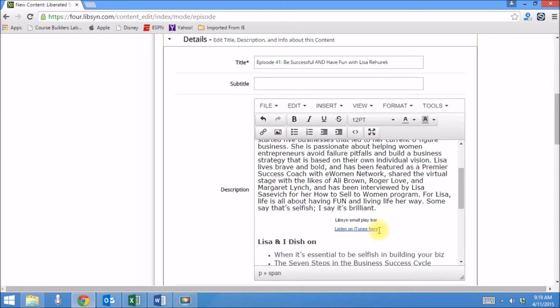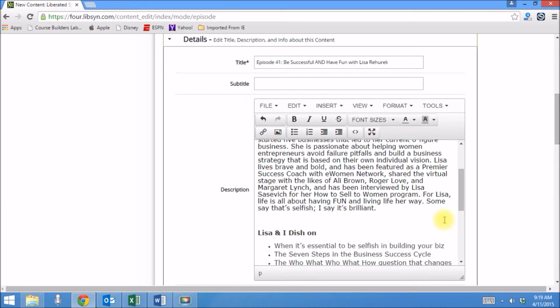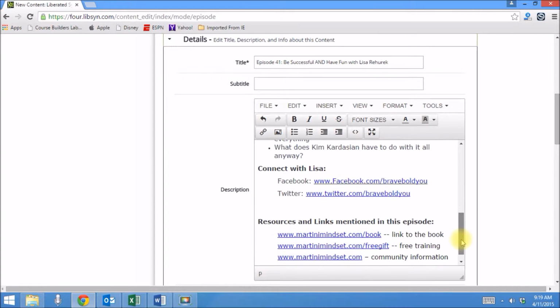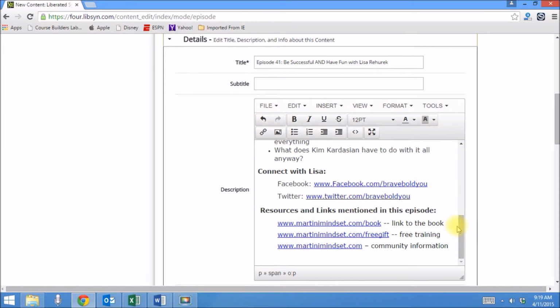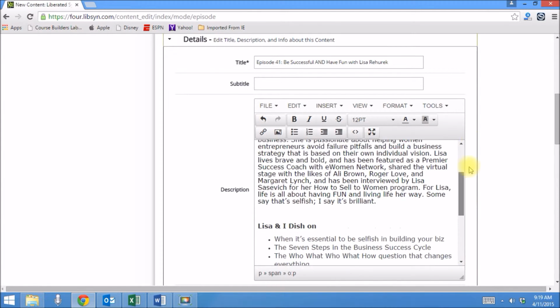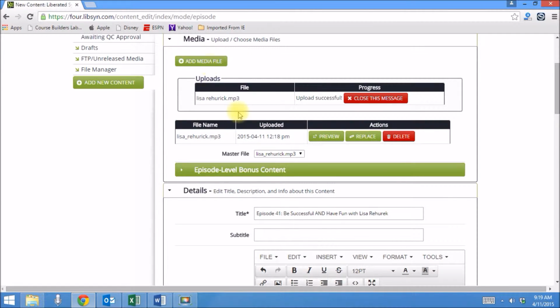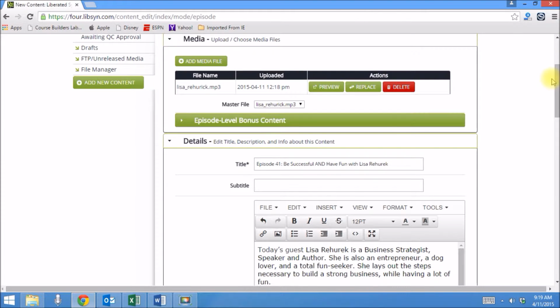Come down here, and this Listen to iTunes and the LibSyn small player bar are going to be deleted because that's simply for my website. Check that everything else looks good. I've got a little extra space here for my notes. So I'm just ensuring consistency and everything looks great. I'm going to go back and check, and it looks like we've uploaded. So that's great. We can close that message, and we've got the media files in here.